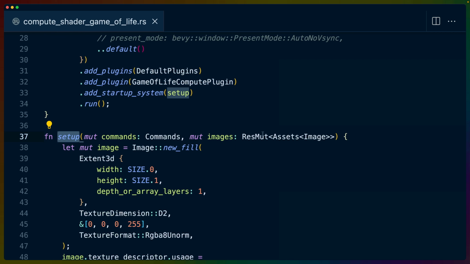The setup function, this image is actually really interesting. It's one of the things that we saw in the post-processing example. So I'll link that video in the description. But basically, the last time we used this image type, we created an image, we rendered one of the 3D cameras into that image, and then passed that as a texture to a 2D camera to do the chromatic aberration post-processing.